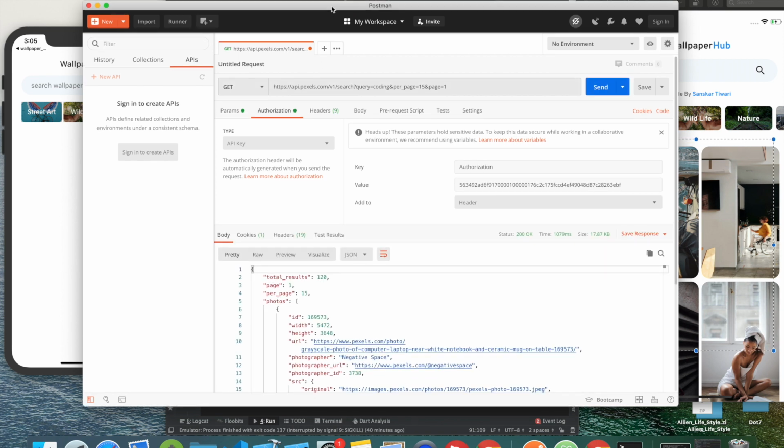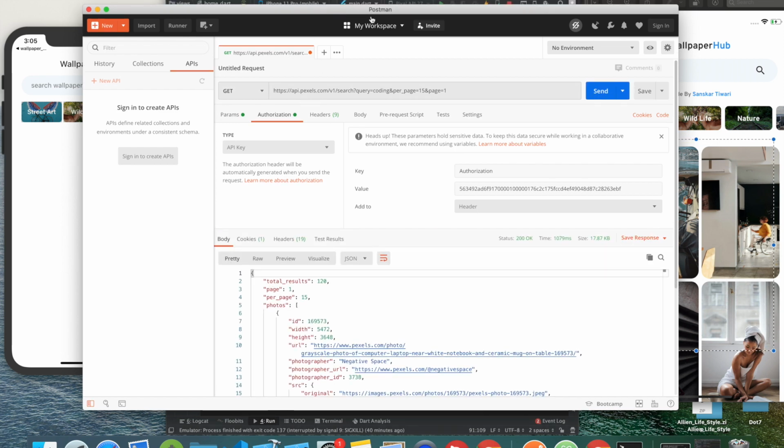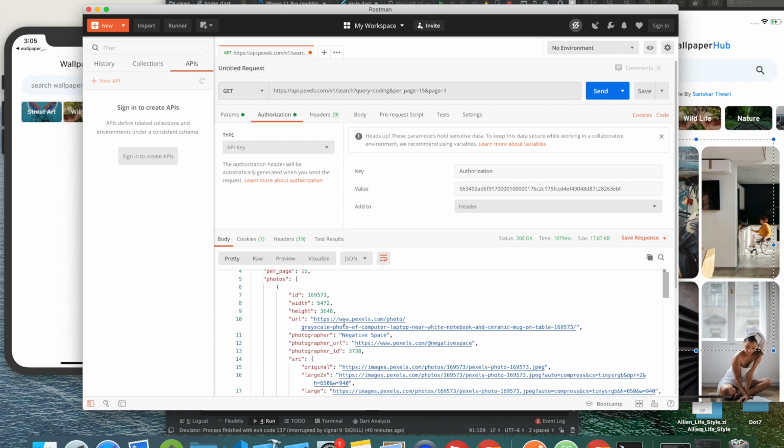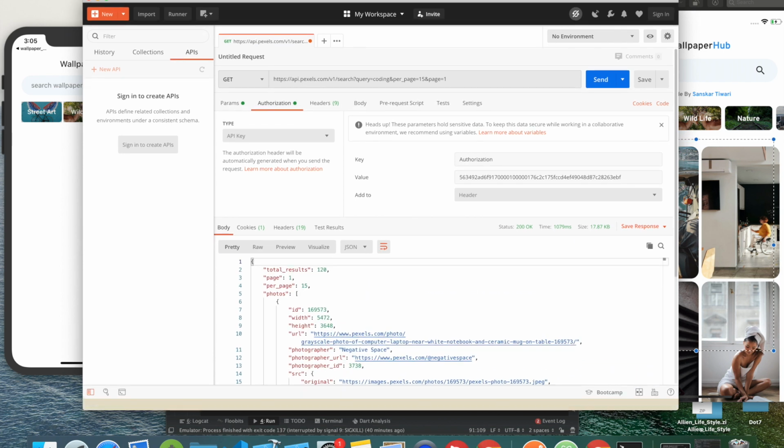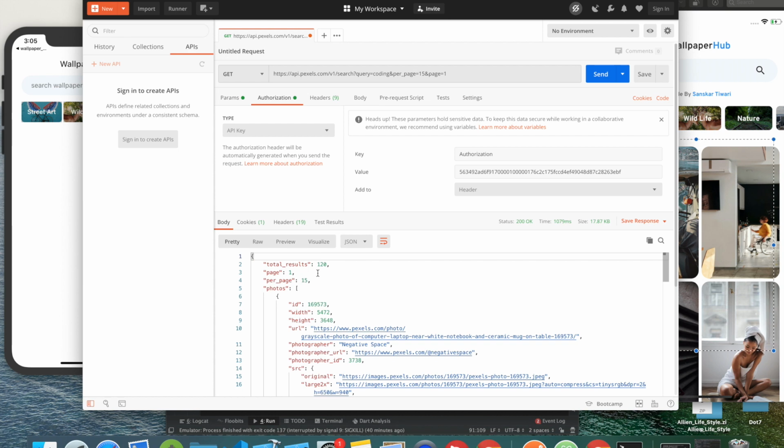So just to tell you what this Postman is, you can download this for free. It's free of cost, nothing there, but you don't have to, because I'm just using this to demonstrate and explain to you what we are getting and how things are going to work. Okay, so this is what we have.